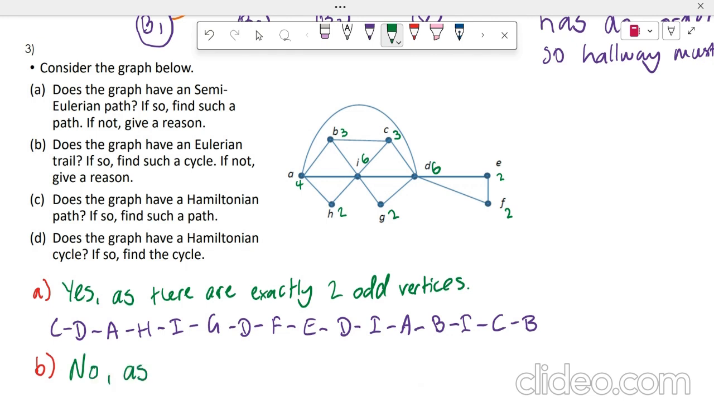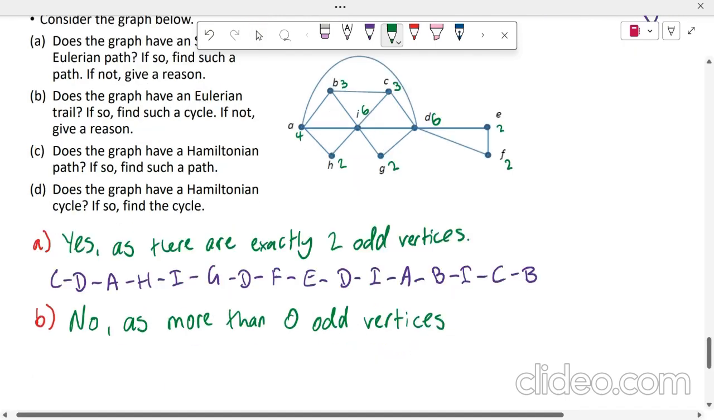No, and the reason is as there are more than zero odd vertices. Remember, for it to be Eulerian, it needs to have zero odd vertices. We have more than zero, so it is in fact not Eulerian. It is semi-Eulerian.